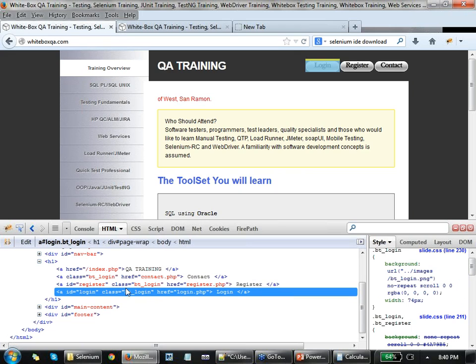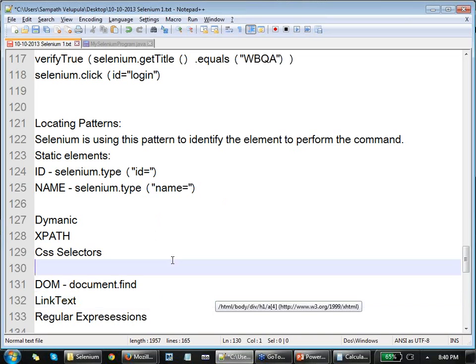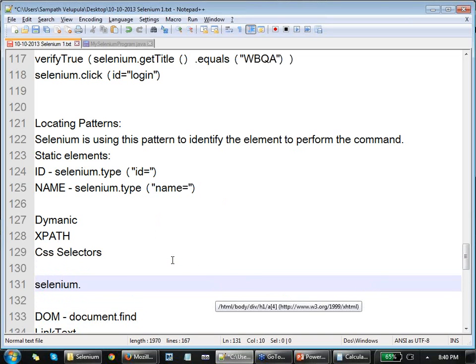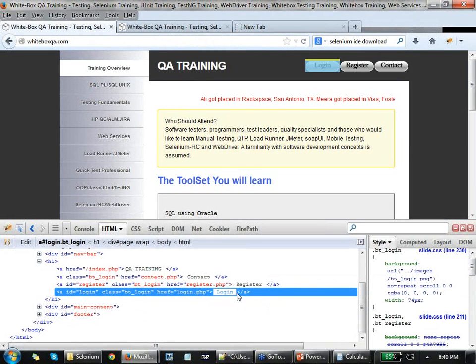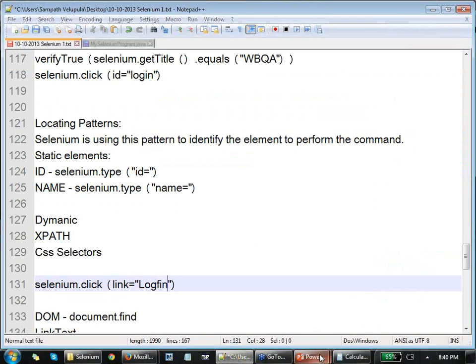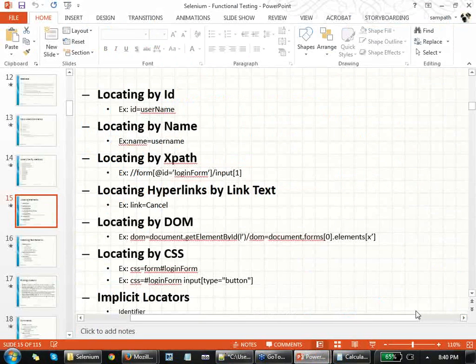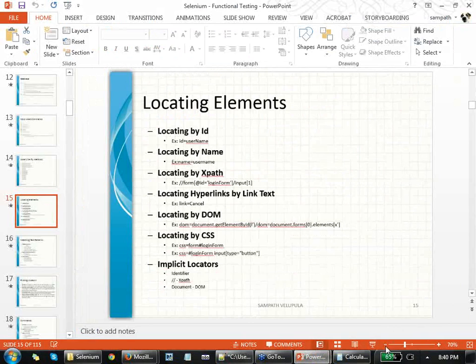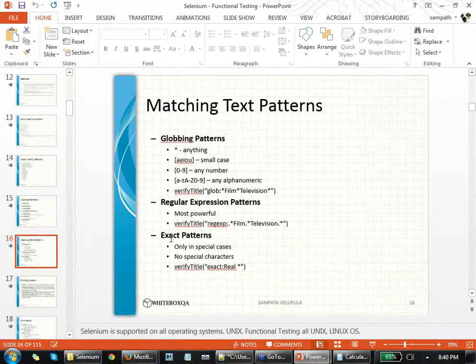Okay. So if you want to find this link in Selenium, there is one way. For links you can do Selenium dot click, and you can say link equals, and you can give login. Meaning what is inside this? Login. Do you see this? So you can find by the value inside it, only for links. Sometimes if nothing else is handy, you can use regular expressions also, for example.